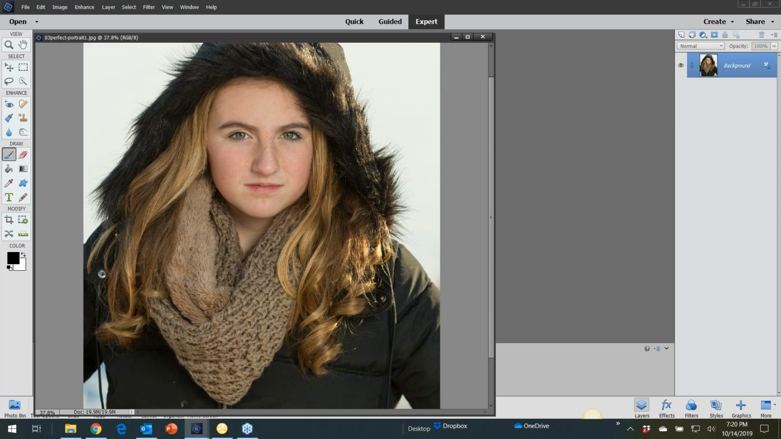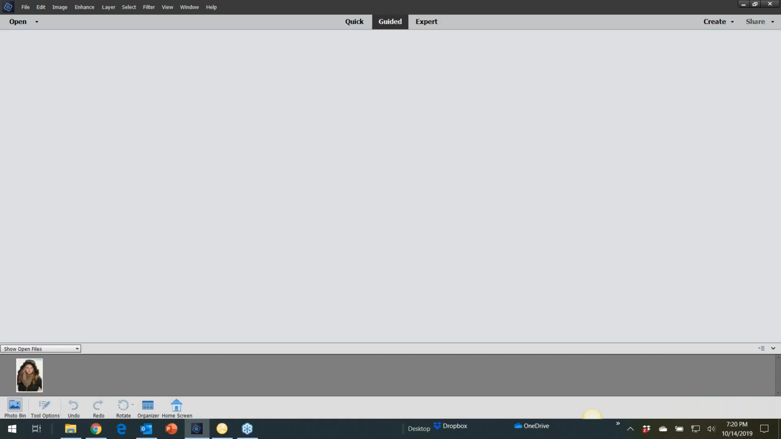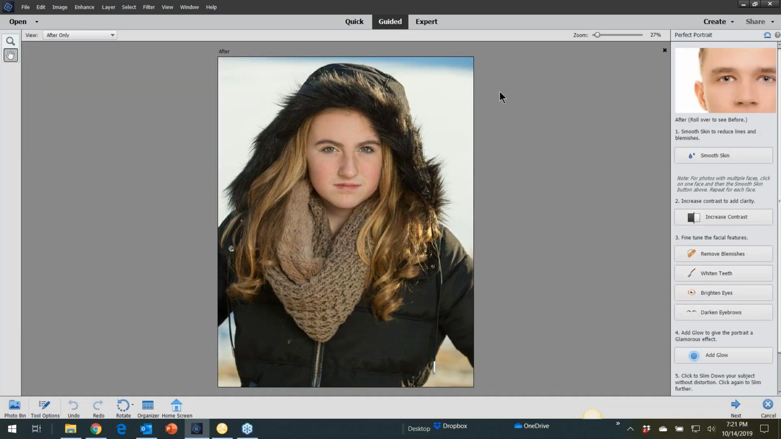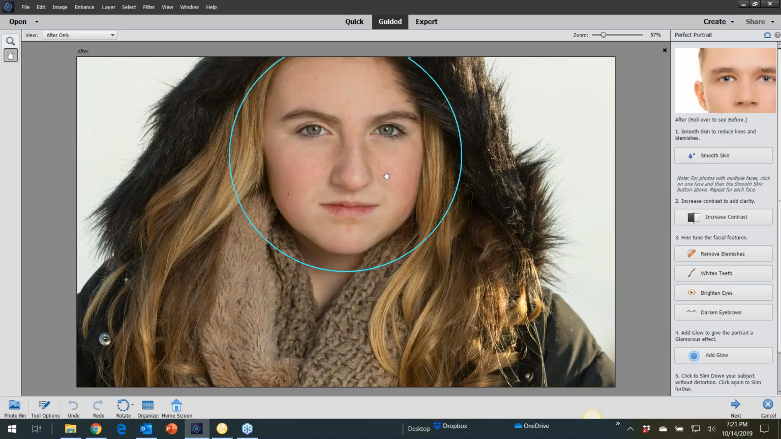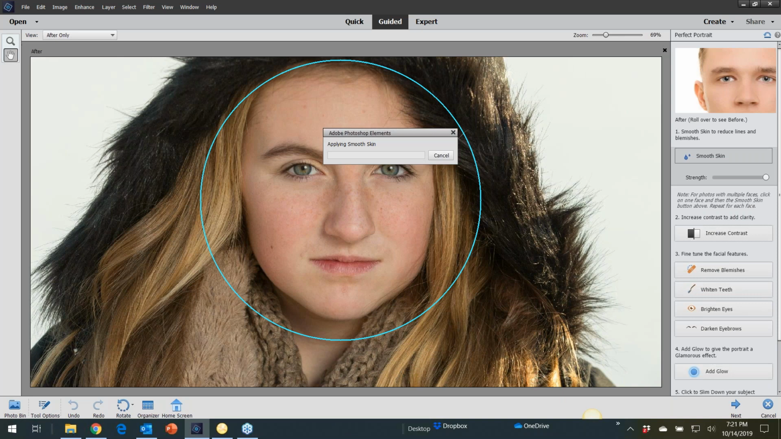So let me show you another area that is kind of new. It's called Special Edits, Perfect Portrait. So if you go into the guided section, it's under Special Edits, and then under Perfect Portrait right here. Again, this will go ahead and find the face. I'm going to zoom in. I'm also going to go step by step over here to the right hand side. I'm going to click on Smooth Skin and wait a few seconds. Applying Smooth Skin. It looks like it's kind of stuck, but we shall sit here and wait.